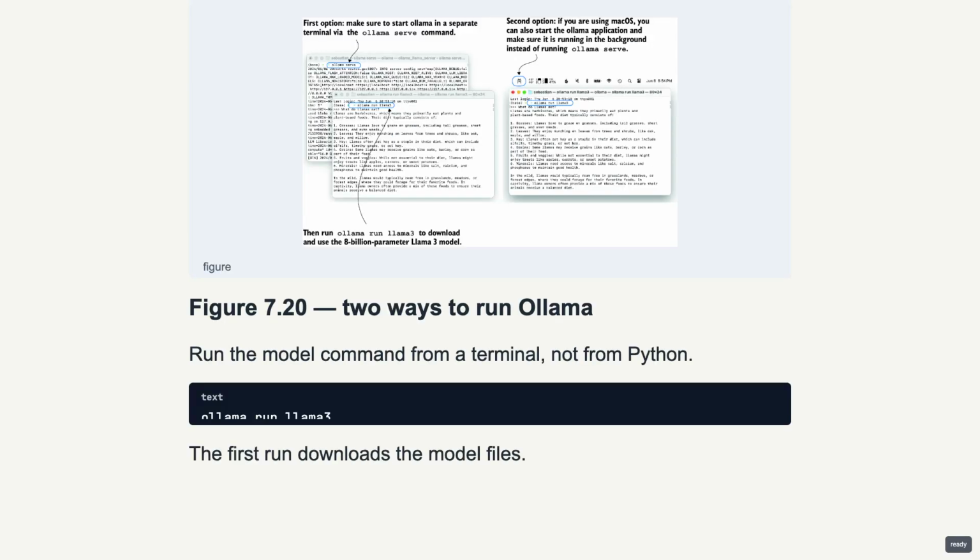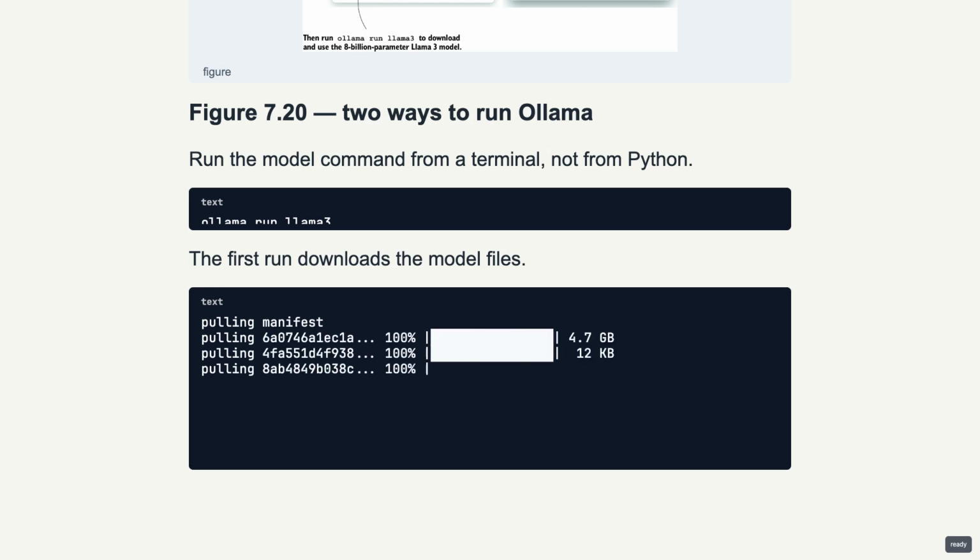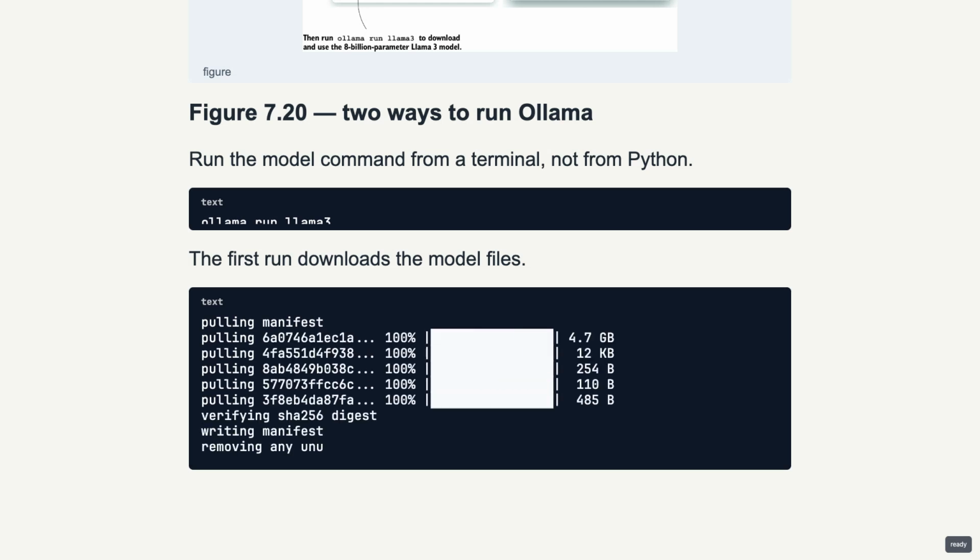That initial delay is normal because the model is several gigabytes in size. After the download finishes, the same command opens the model much faster on later runs. The download log shows the model layers arriving, the checksum being verified, and the local manifest being written. When it ends with success, the model is installed and ready to use.